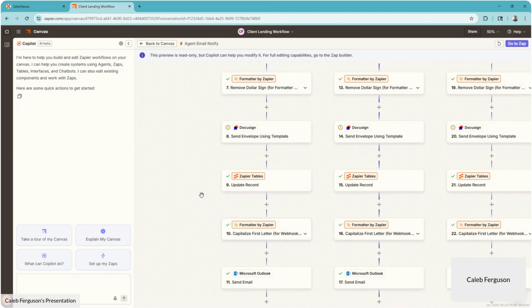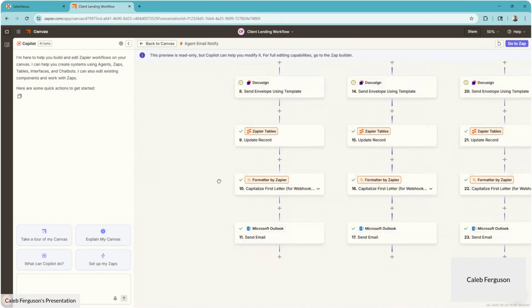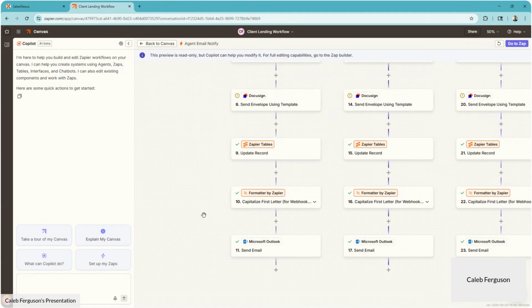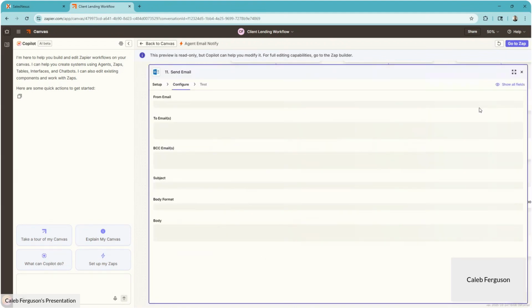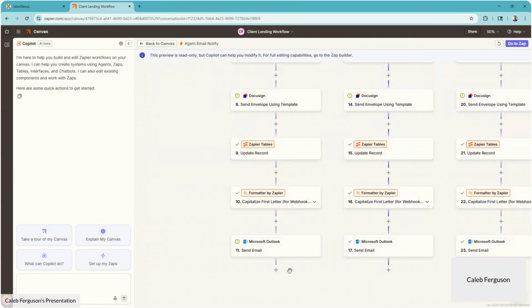And once it sends that, I have it update the table that the MOI was sent. That then transfers back into SalesNexus. And then I have a little notification email that gets sent to the agents as a separate process that is separate from the contact itself.